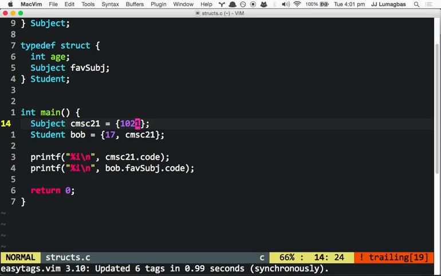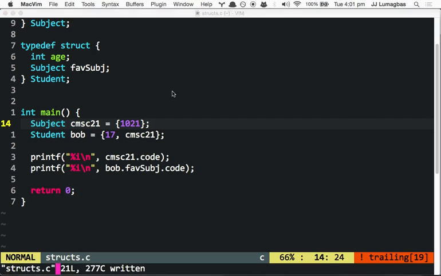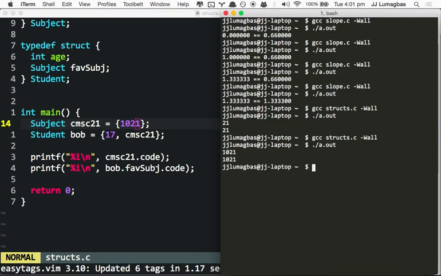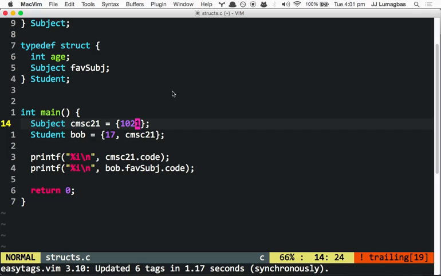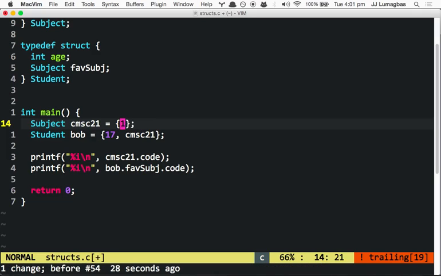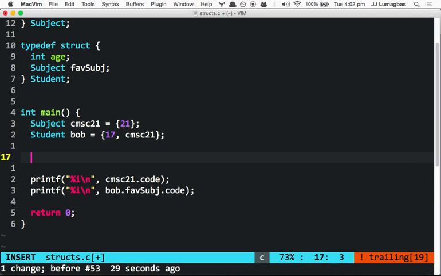Now we know that ComSci21 is still Bob's favorite subject, so we can do that. And let's see what happens. So as expected, it should produce 1021. Okay, but let's try this. What if we changed the value for ComSci21 after we assigned ComSci21 to Bob as his favorite subject? What if we said this?